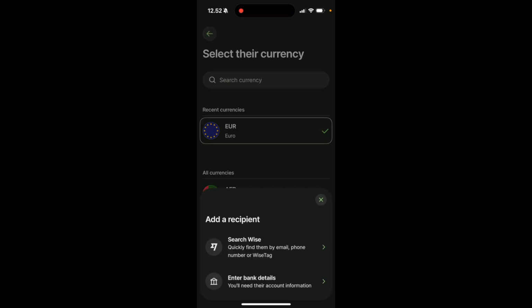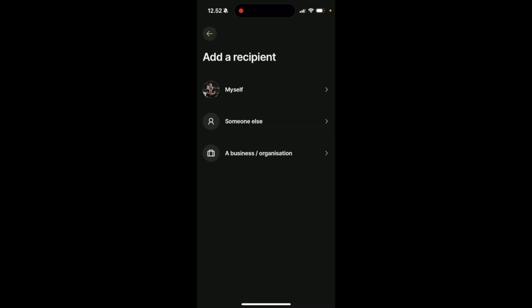Then it's going to ask you again if you would like to search Wise by their email, phone number, or Wise tag, or if you would like to enter their bank details. So let's say that I would like to enter bank details. Then it's going to ask you, are you sending it to yourself, someone else, or a business/organization? Let's say that we're sending to someone else.